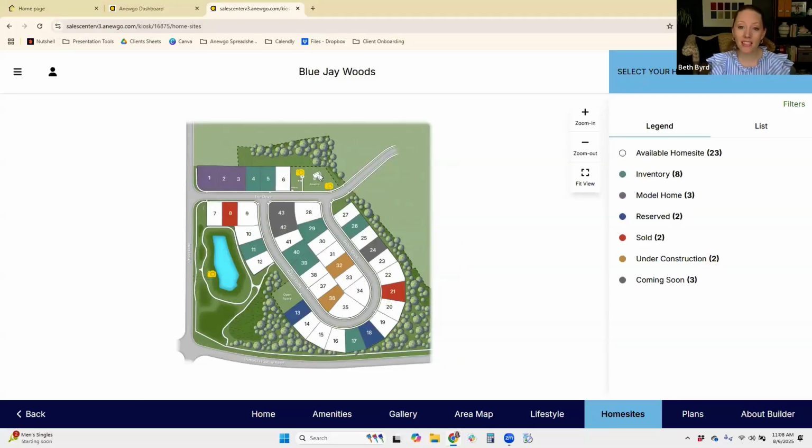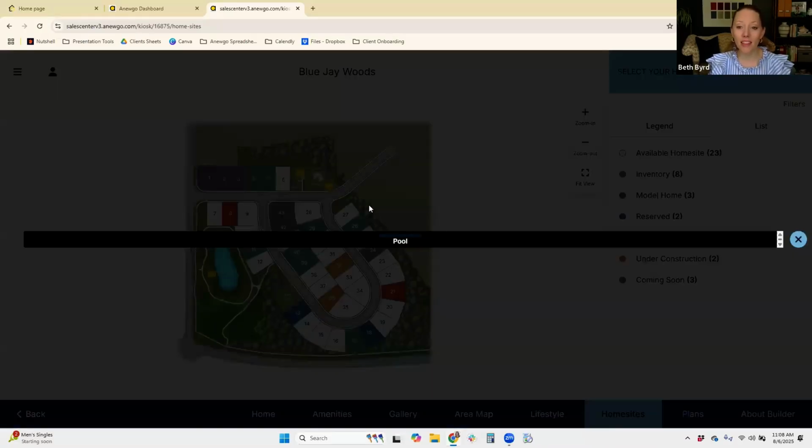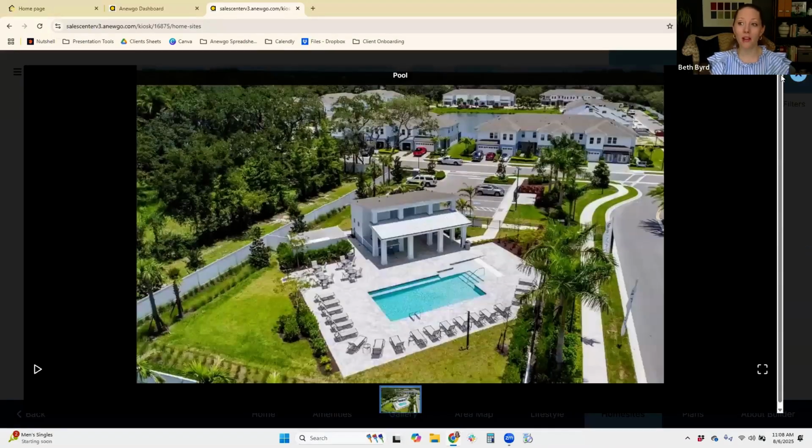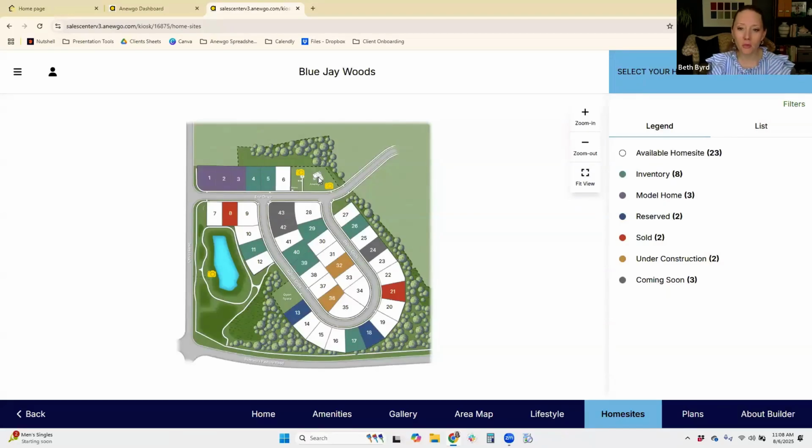It also is nice, let's say that pool isn't built yet. If you include a hotspot in there, we can pull up a picture of the pool. Maybe it's a rendering or a sample image of what it may look like, for them to be able to imagine what it is going to be like when this part of the neighborhood is finished.